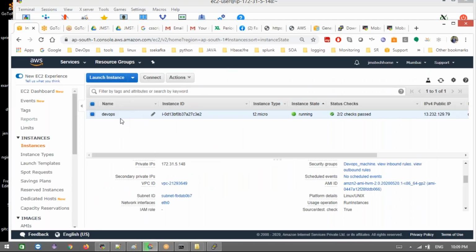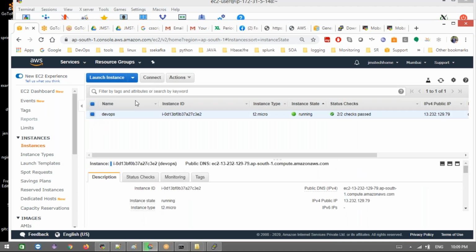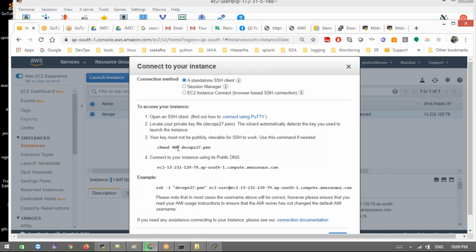Just select that particular machine. Select means you can click here. Then the connect option will come. Just click the connect option. For example, you may see one time a permission denied error, with bad permissions on this PEM file.